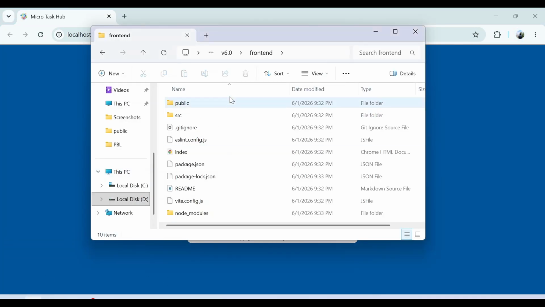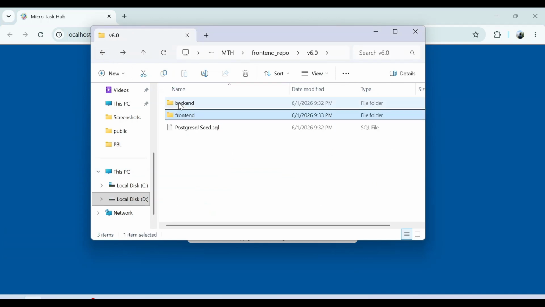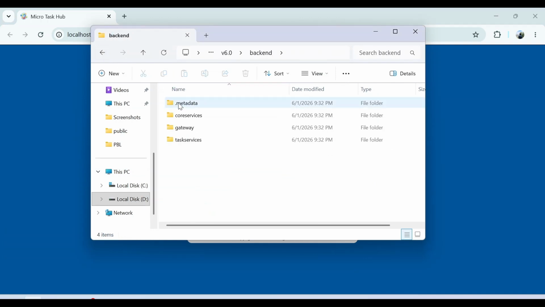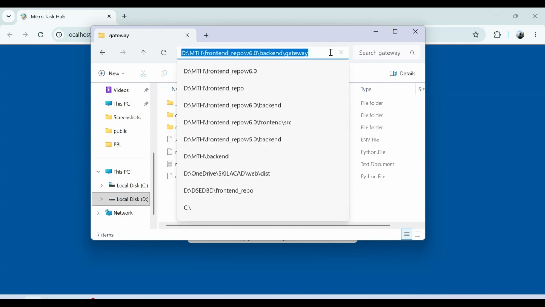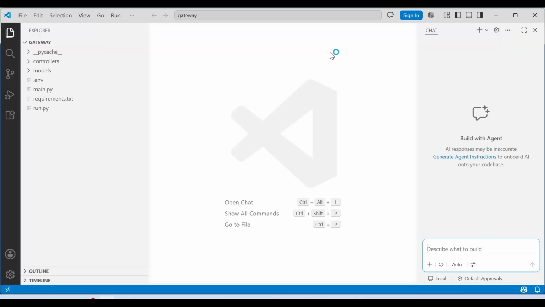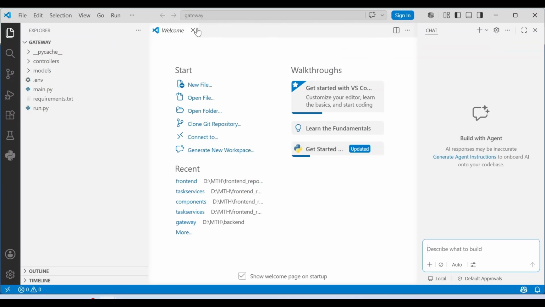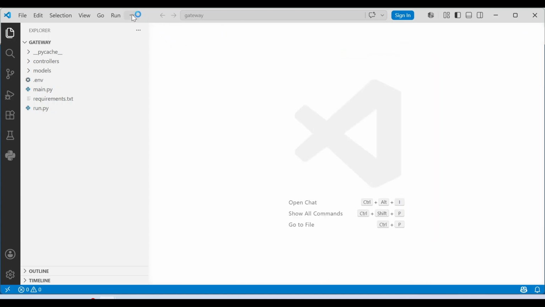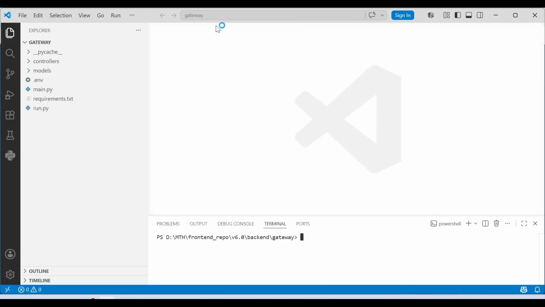Then go to the project location. Enter into backend from version 6.0. Open gateway project in VS Code. Then add terminal, convert into command prompt mode. So the project is recently cloned from the repository.